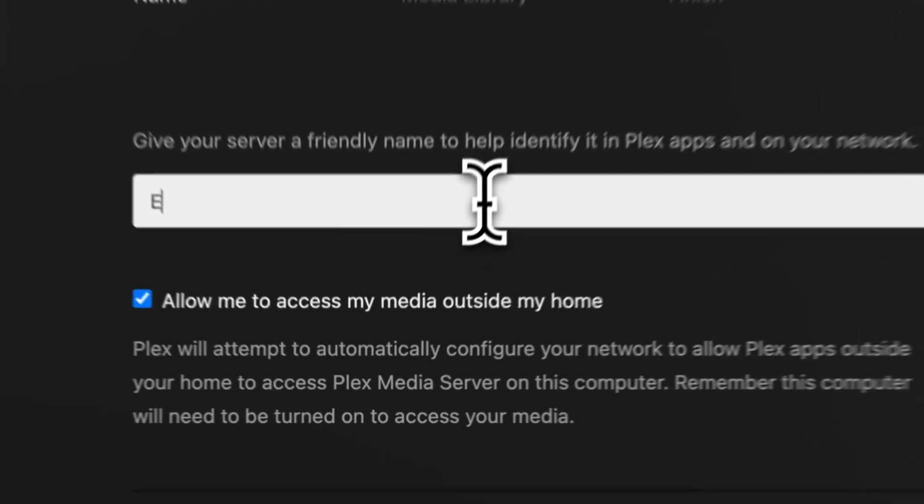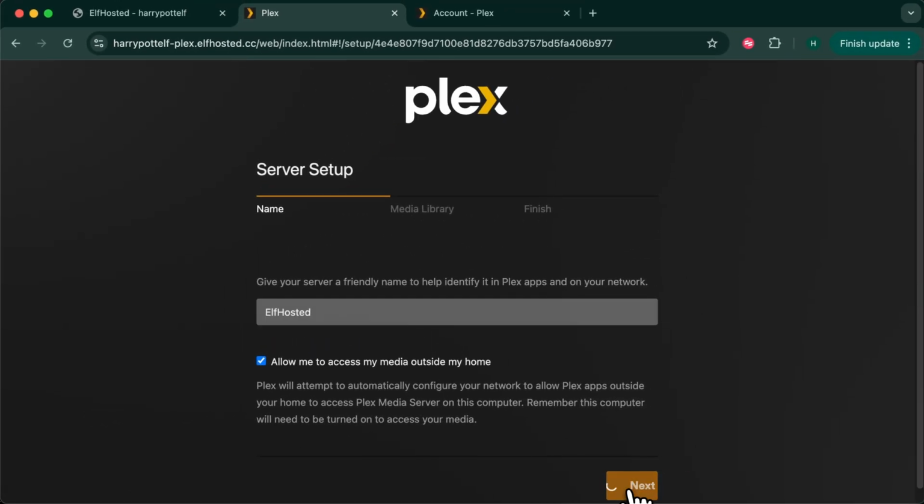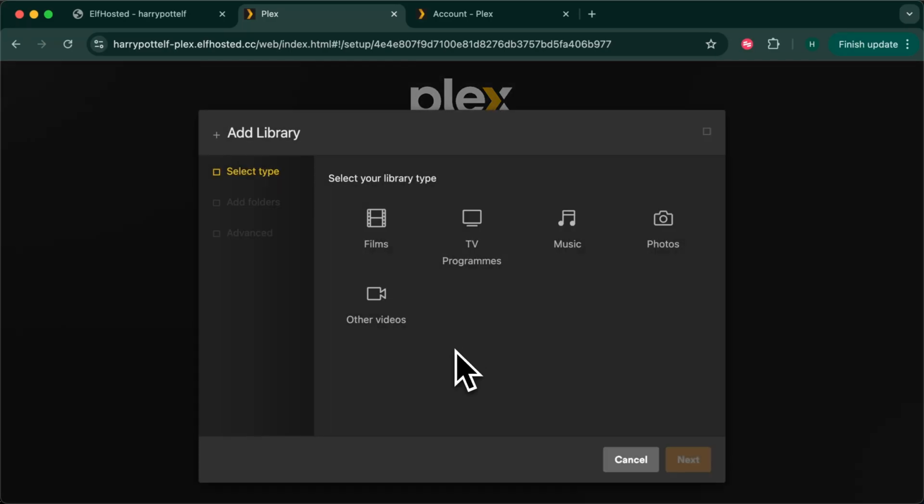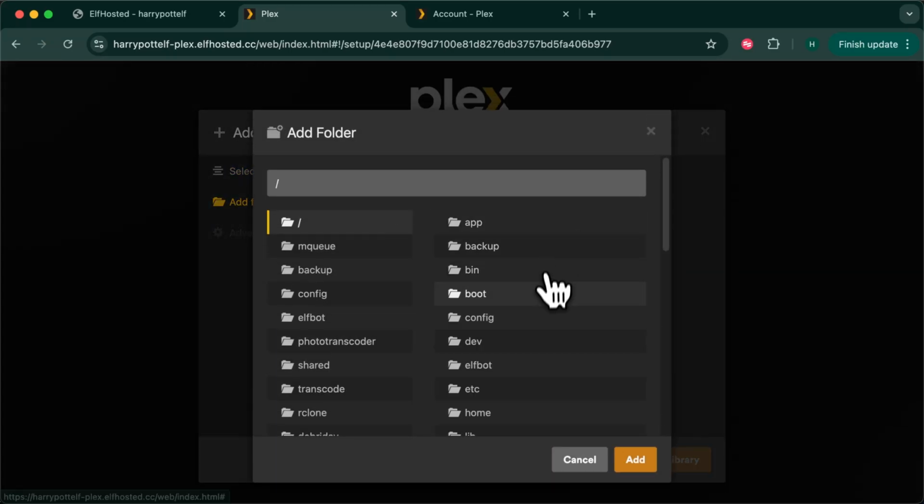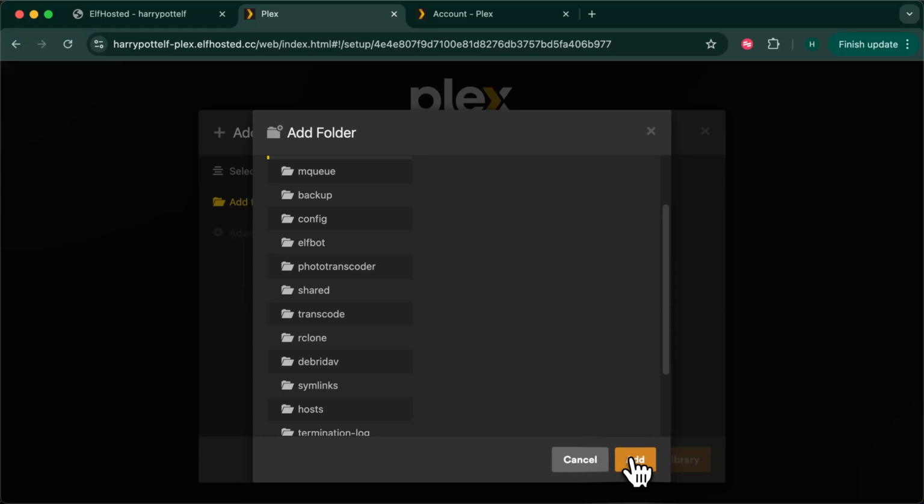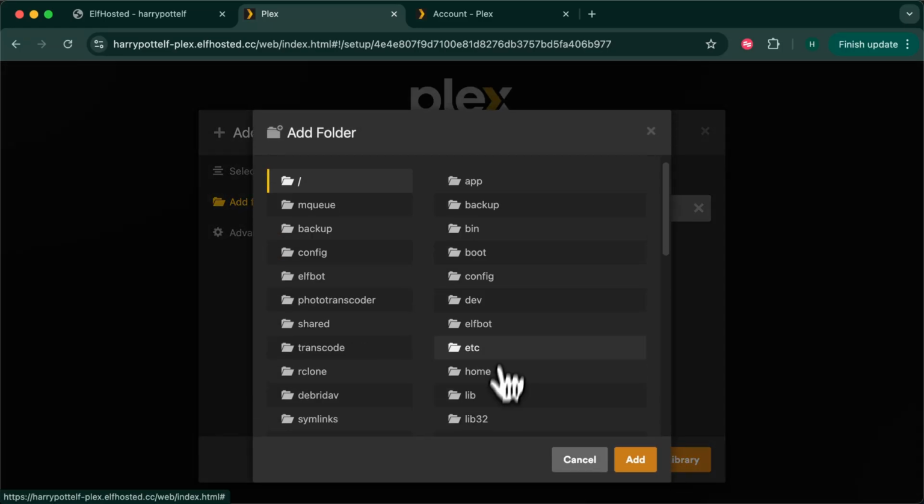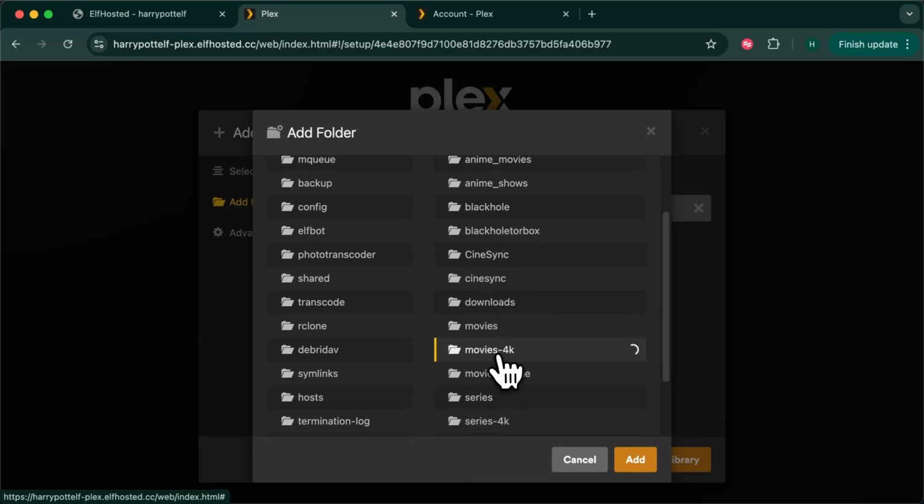Give your new server a name. Doesn't matter what you choose about remote access, it will always work. And add your libraries. We're going to add two libraries, each of which has two folders. It'll be under storage, ignore Debridav. We're going to storage symlinks movies. And once again, storage symlinks movies 4K.